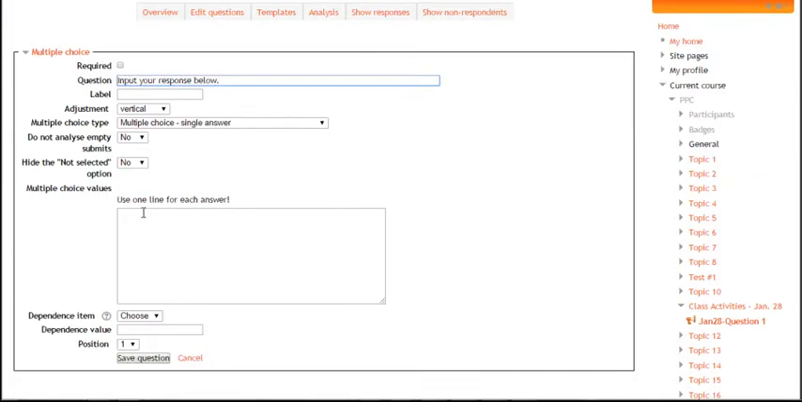And then down below, I'll just simply have A, B, C, D, E. You can basically put as many options as you need. I don't think I'll have any multiple choice questions that exceed option E, so I'll just leave it at this. So I'll hit save question.